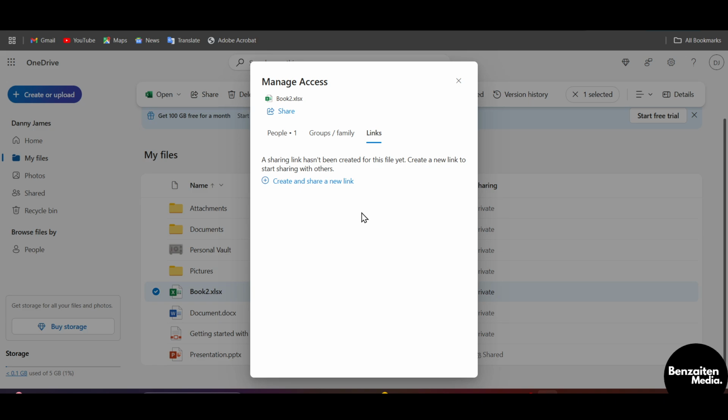So this is how you can stop sharing files and folders to everyone, or you can manage the access of your files and folders in OneDrive.